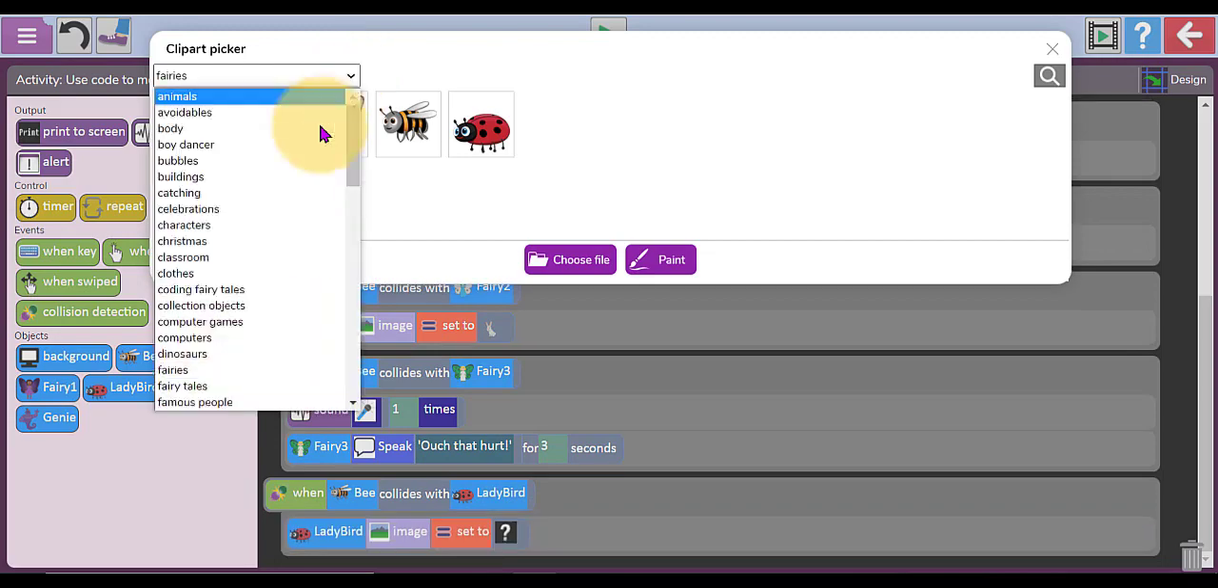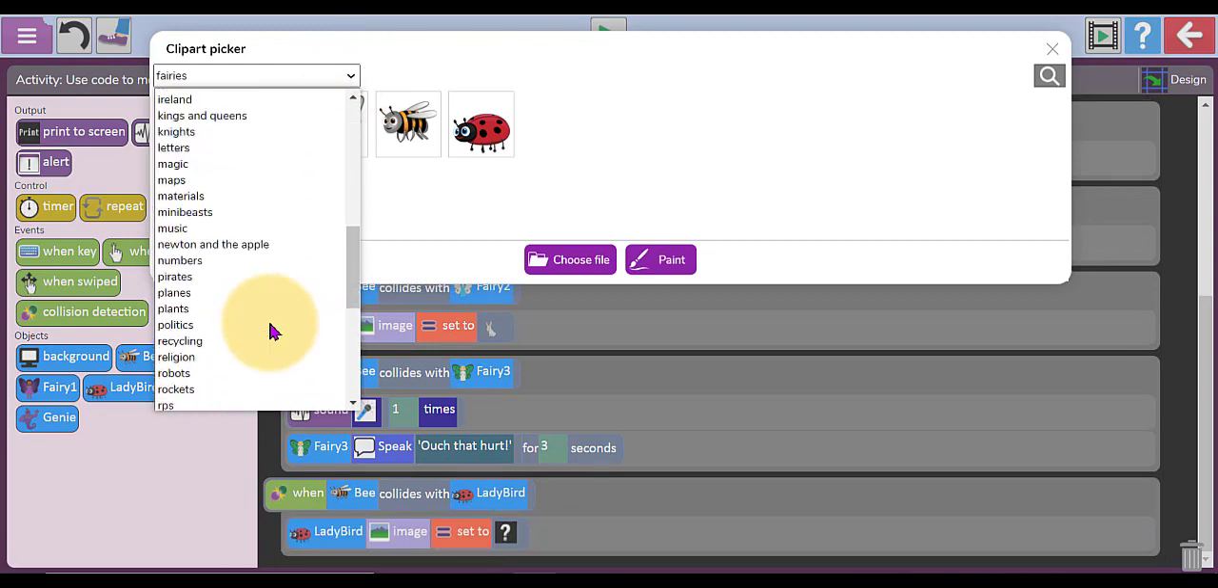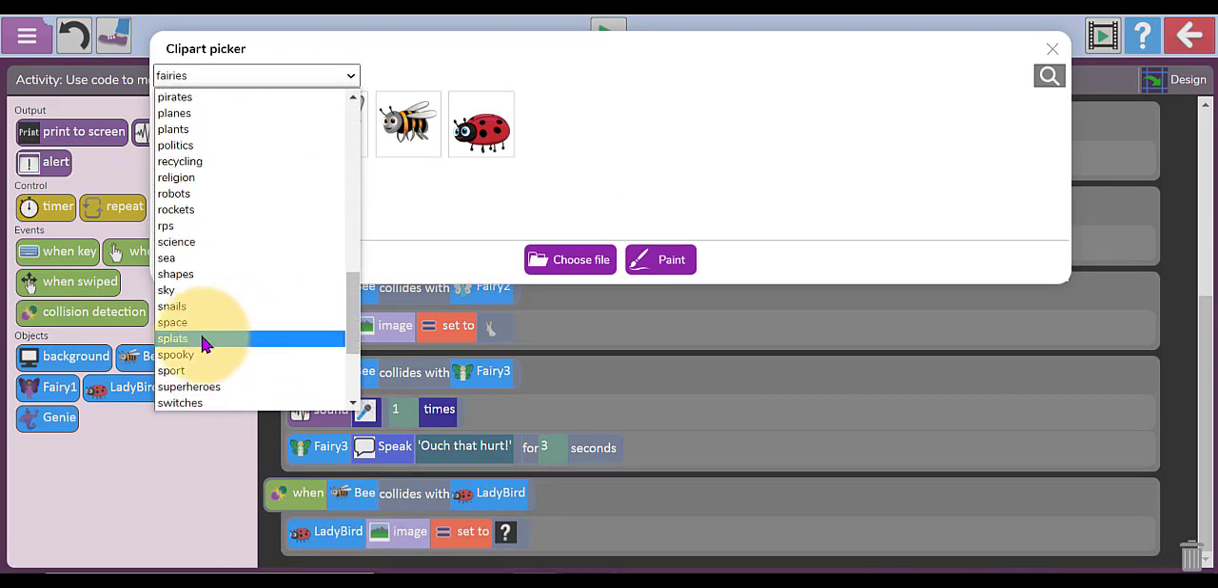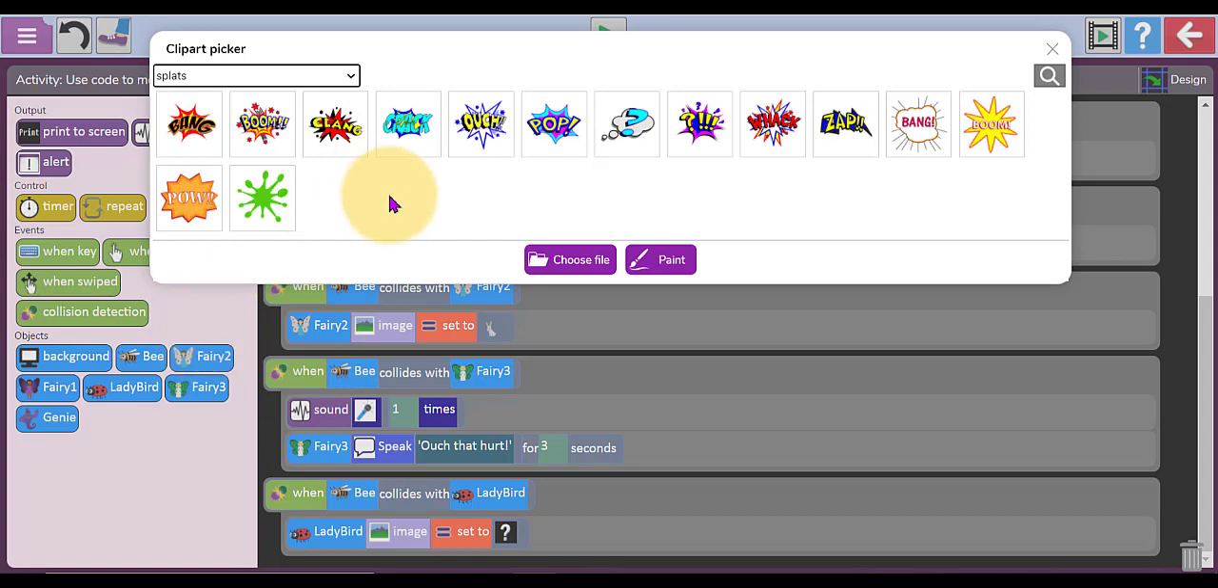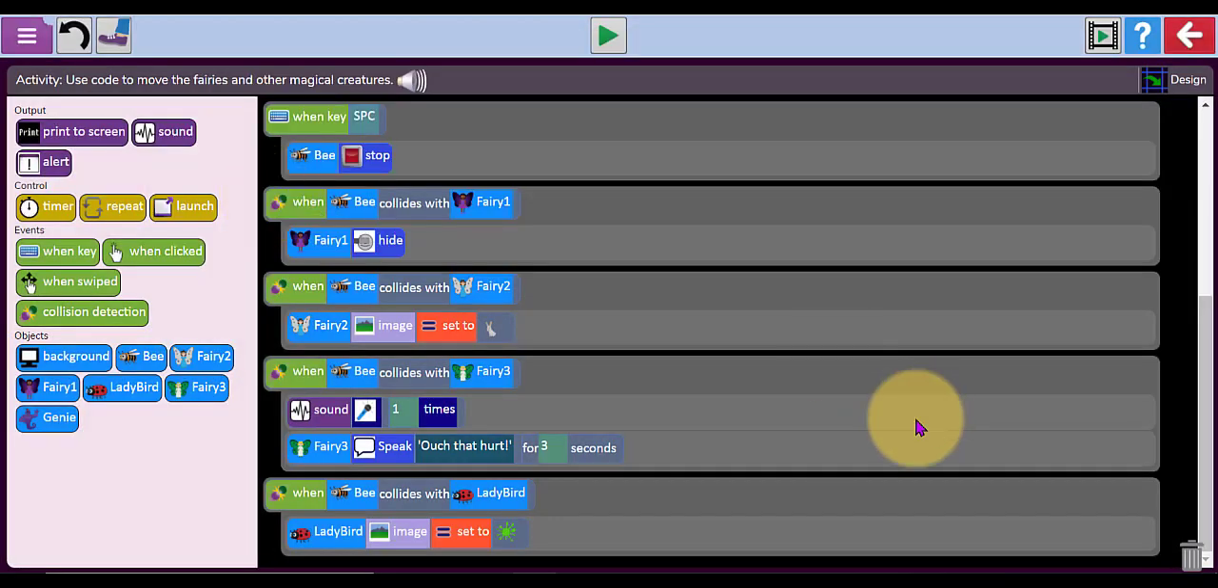Now, one of the categories of the clip art picker here that children love is this splats category. So I'm going to use one of these. I'm going to use that green splat.